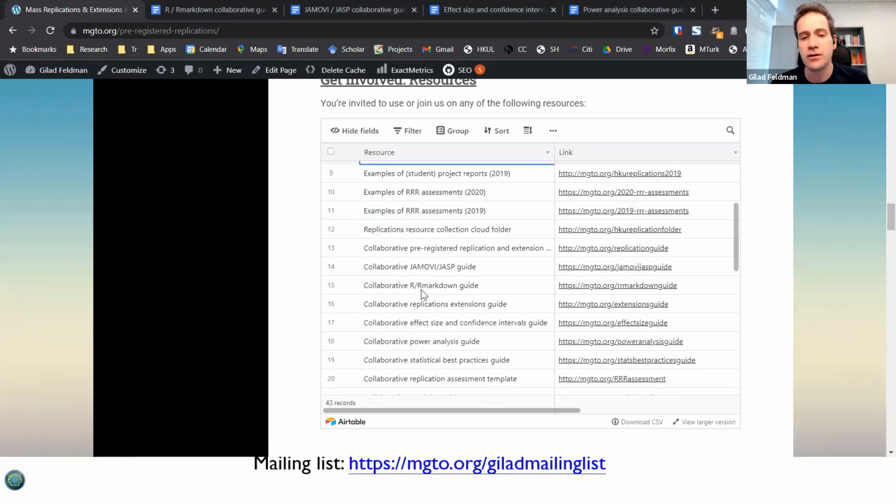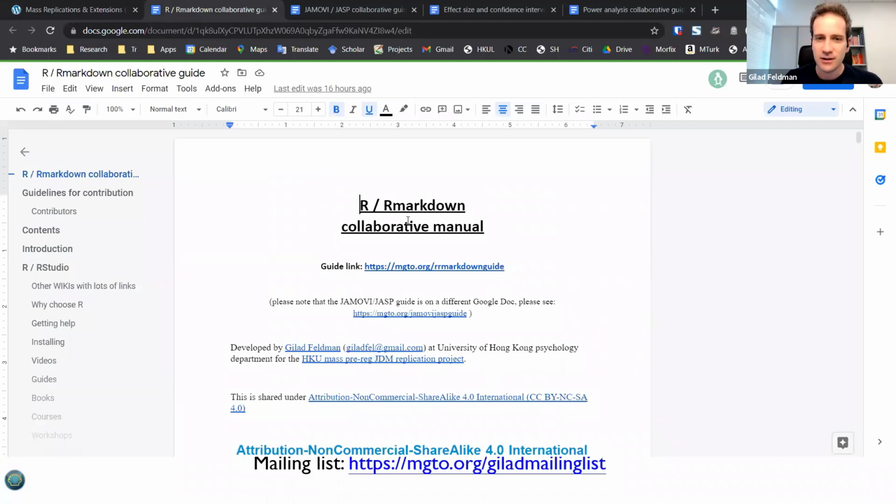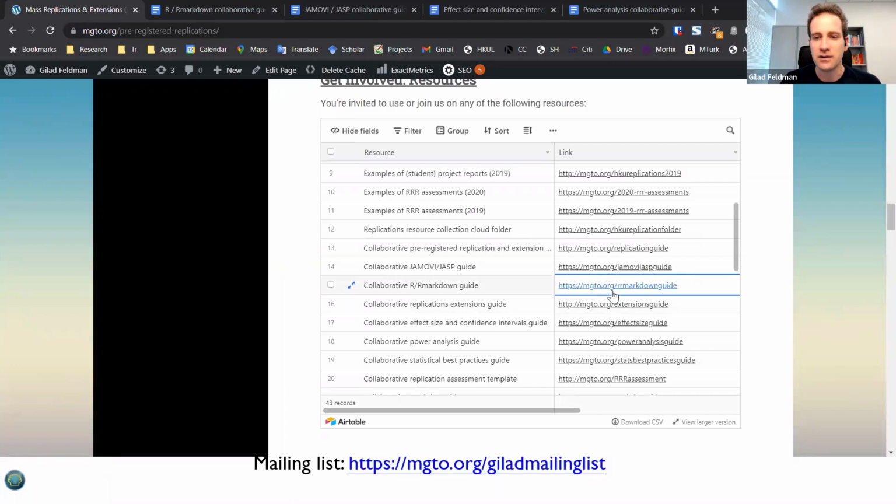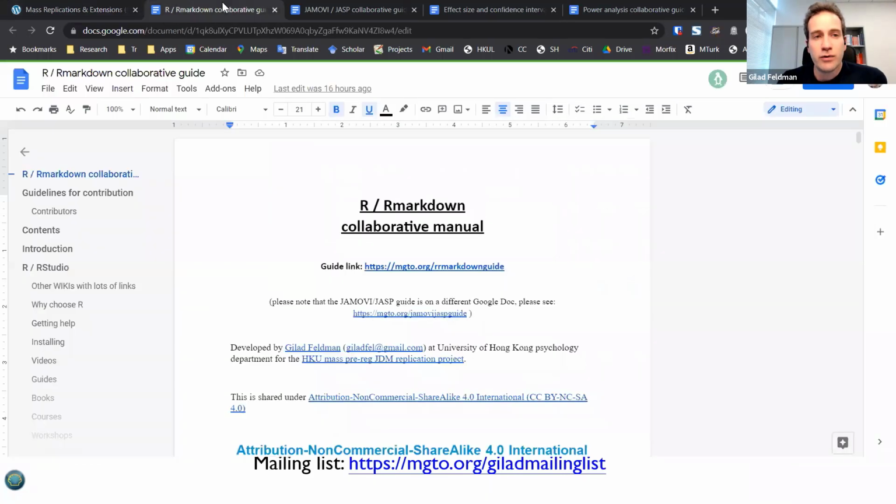But the thing that I really wanted to show you are all these guides. We've developed guides, and we write them collaboratively. If you contribute, add your name as a contributor, and it's a meaningful contribution to these guides, and we finally submit these guides to a journal, then you become a co-author. In the open science community, we try to share and give credit. I'll show you some of these guides. The guide that is more relevant to you now is the R Markdown collaborative guide. You can go and look at this over here. It's mgto.org/markdownguide, which will bring you here.